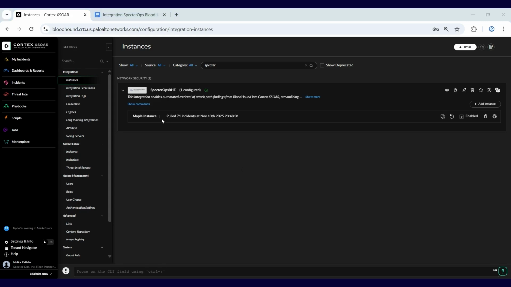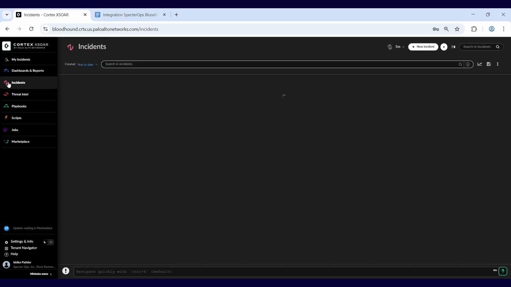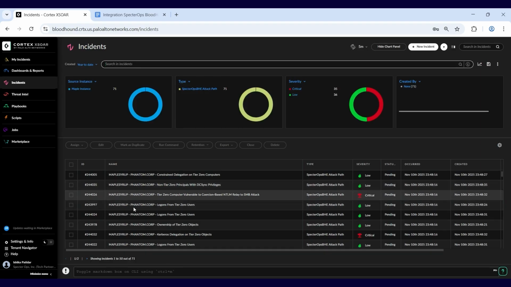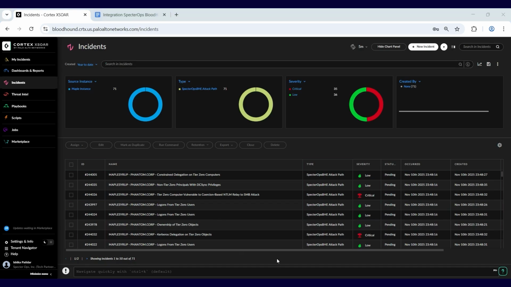As you can see, we got a notification of pulled 71 incidents. So now we can see in the incidents in the left hand menu, the third one, incidents, we will go to that tab. Here we can see all the attack path findings and created incidents. So to open any incident for its details, we can click on the ID and we can investigate it further.